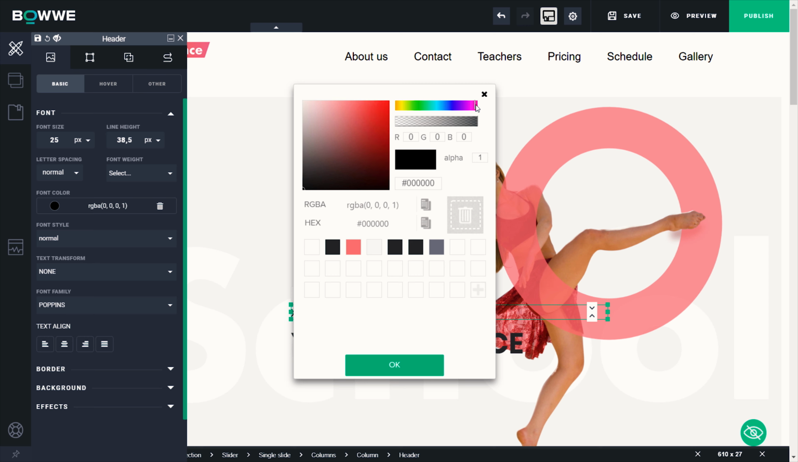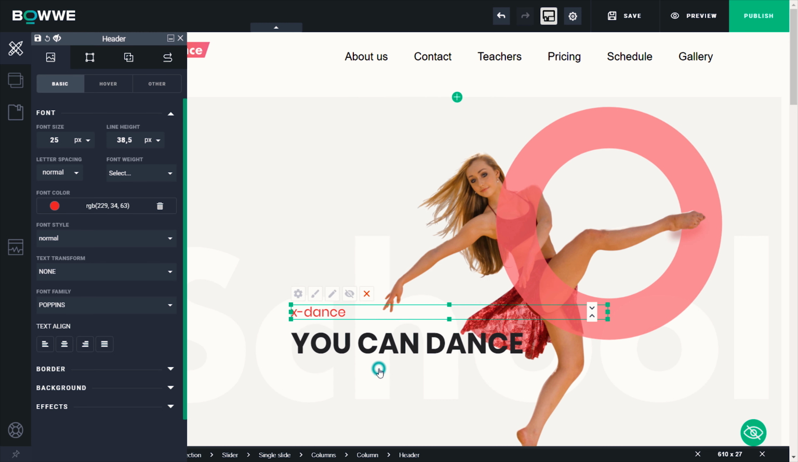Select the font colors from this slider and specific hues from this table. After you found the color you want, click OK. Now you can see what the new text looks like.